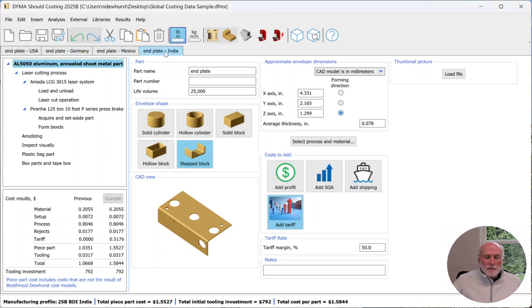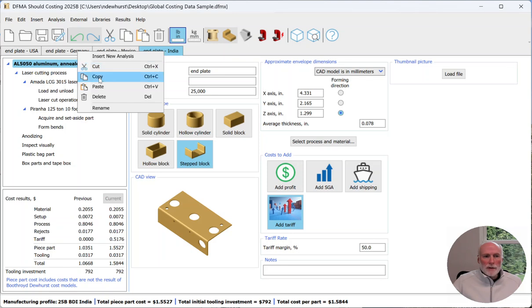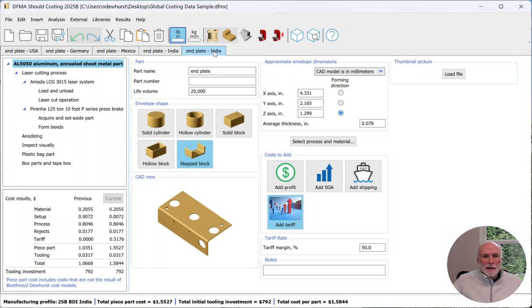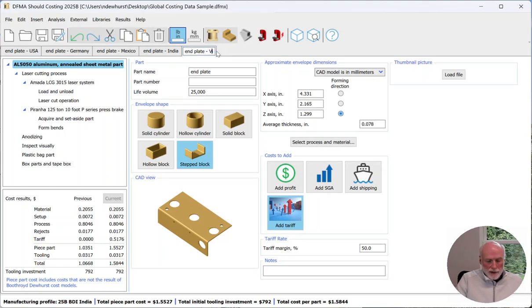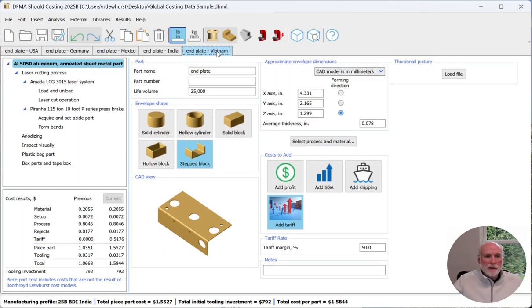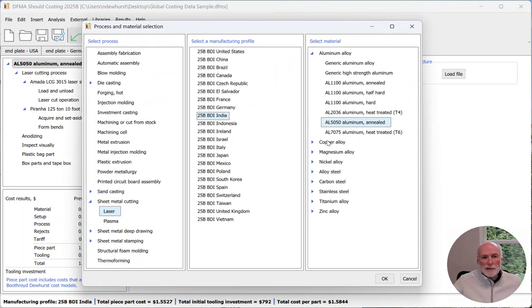And let's just go ahead and add one more. So in order to see this, I copy and paste the tab, and I'm going to look at its manufacturer in Vietnam. So I'm going to just change that name to Vietnam, and then I'm going to press this Select Process and Material button. And here you can see the list of manufacturing profiles that are included in the DFMA Global Manufacturing data. There are 21 profiles outside of the US, so 22 in total.